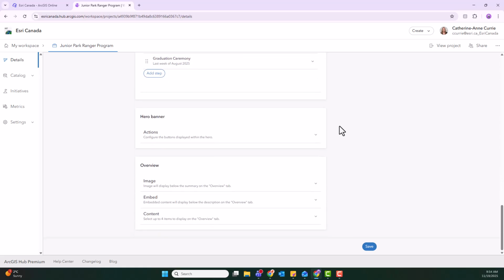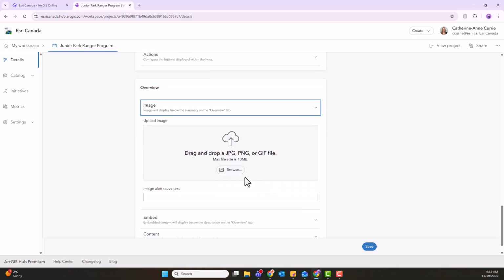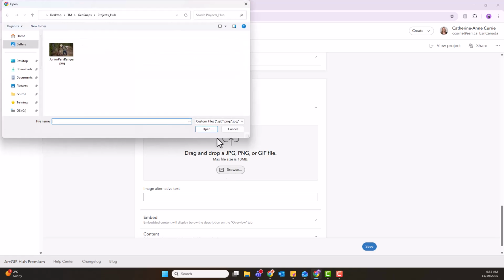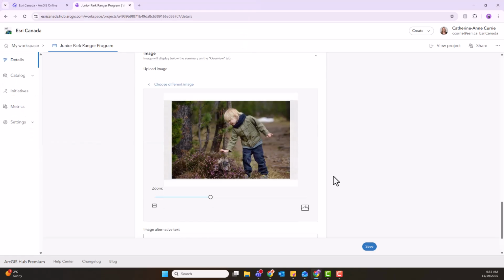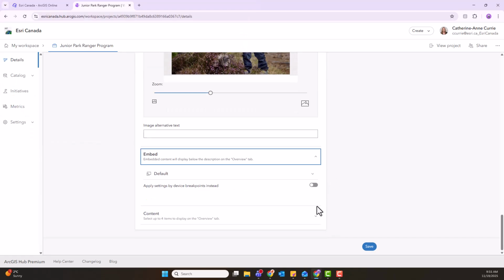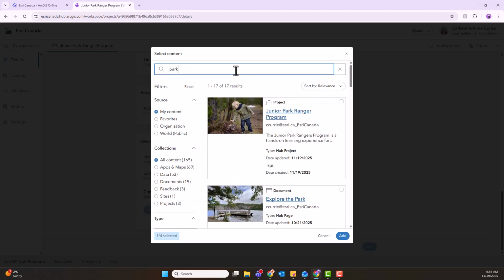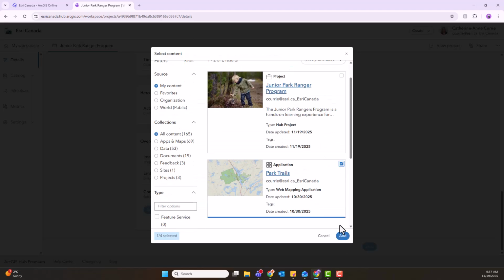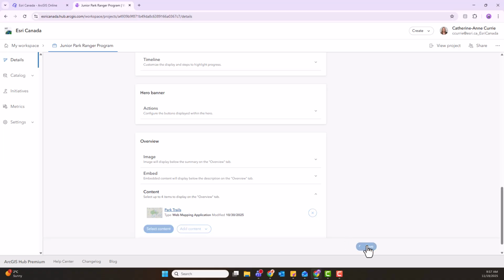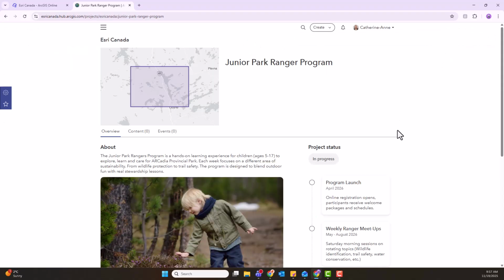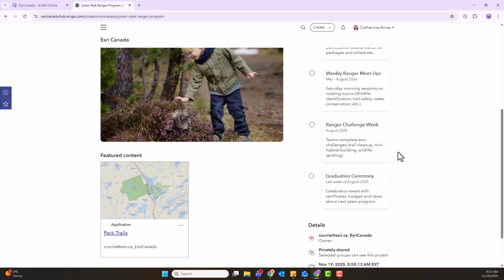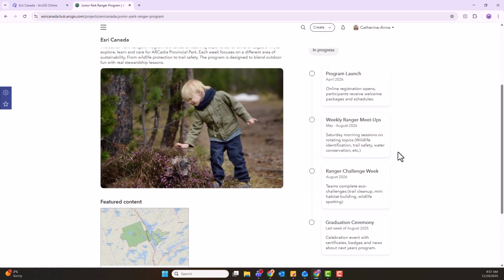We have the option to configure our hero banner, and we can add more information to our project's overview. Here I'm going to add an image to our overview section, and then I can choose to embed apps or add content. Anything you embed or add will be shown under your project's overview. Once you are happy with your project's details, hit save, and then you can go to the top right and click on View Project. From here, we're able to see all the details that we've added: the map, summary, overview images, and content, as well as our project timeline on the right-hand side.